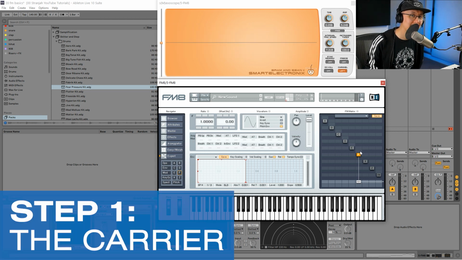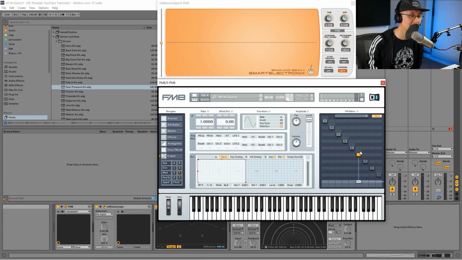Now with FM synthesis, there's two main terms to understand with regards to the oscillators. There is a carrier oscillator, and then there's a modulator oscillator. So the carrier is the one that creates the sound, and the modulator is the one that modulates the carrier.